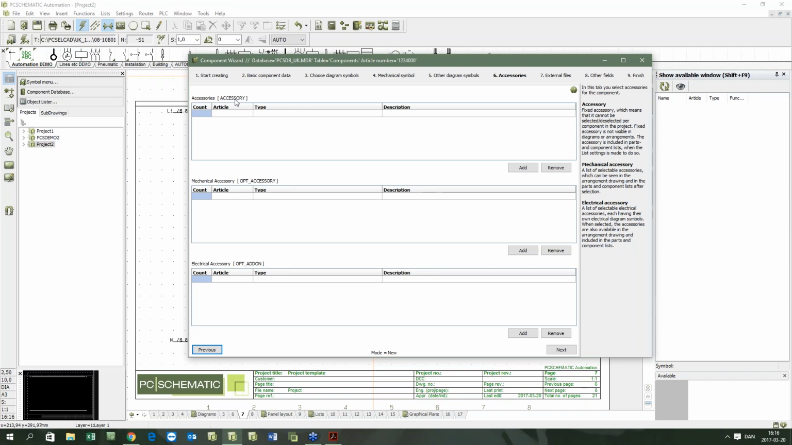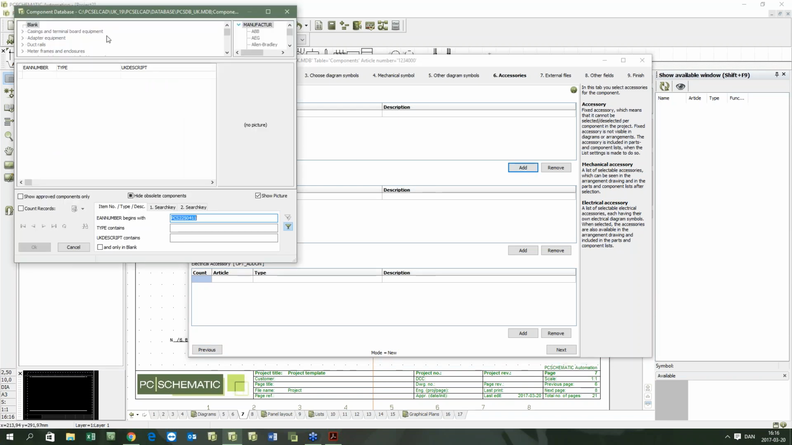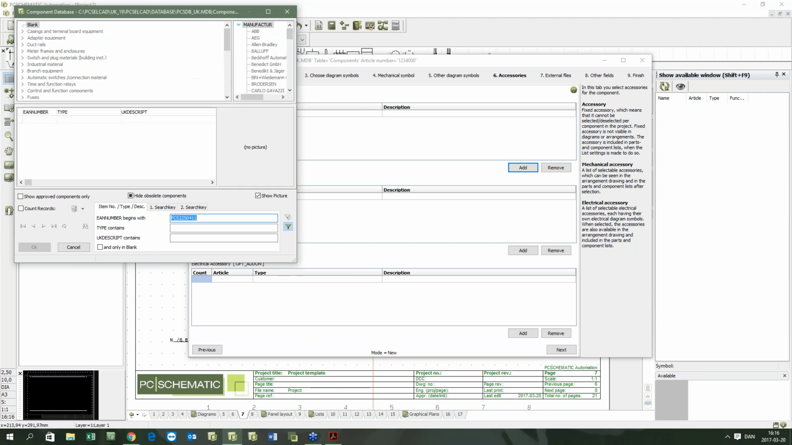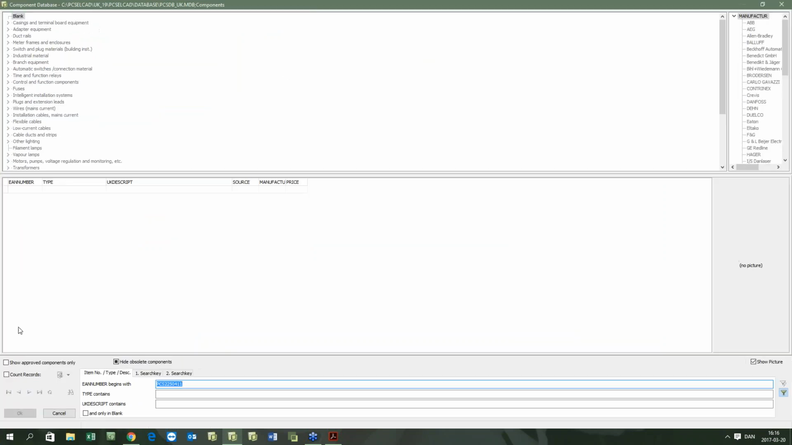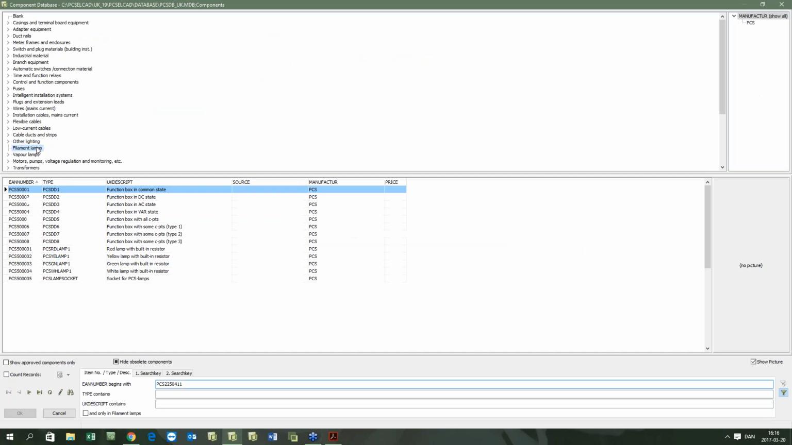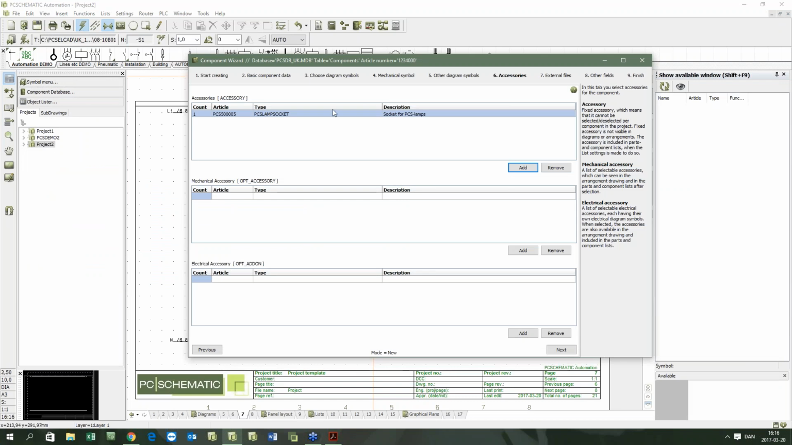If I want to attach accessories that are not selectable as such, but are just there, we call it fixed. Then I could go in my database and say I want to add this kind of fixed accessory, find it somewhere in my database. I know that this socket here is in the same group as the other lamps, and then for this lamp it will be fixed, because that's what fixed accessories are all about.